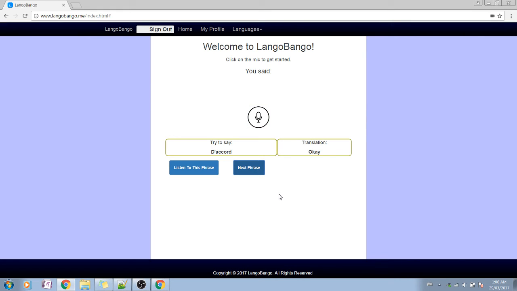Okay, so this is something I don't know how to pronounce. Well, another one of the great features of LangoBango is we can help you with that. Simply click on Listen to this phrase. D'accord. And the web page will automatically use speech synthesis using Google Translate API to speak that phrase back to you from the computer. So let's try it ourselves. D'accord. As you can see, after hearing it, I knew how to pronounce it, and I got a perfect score on that word.